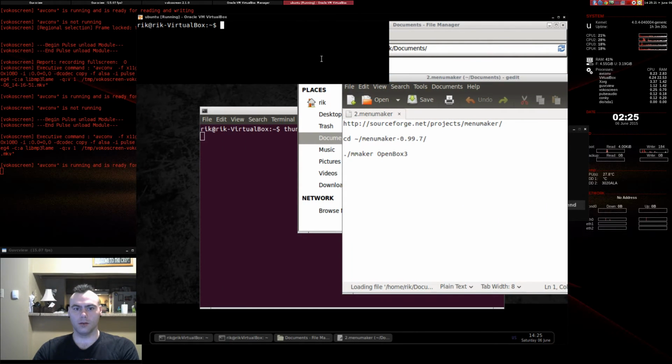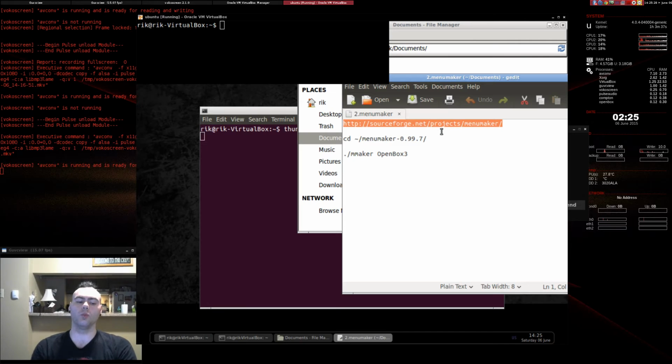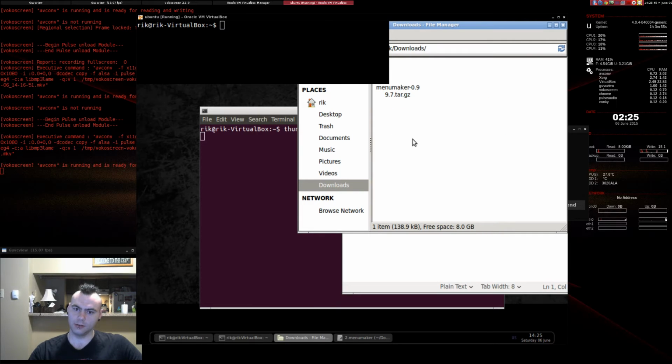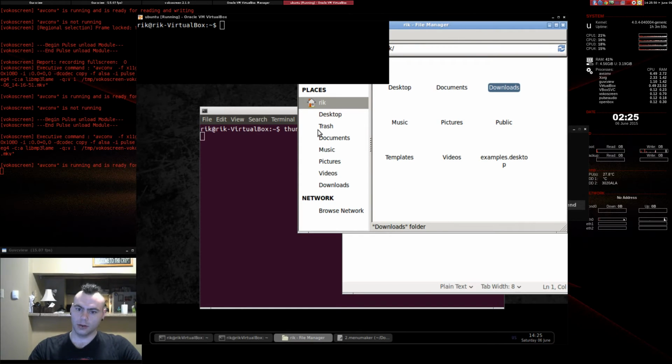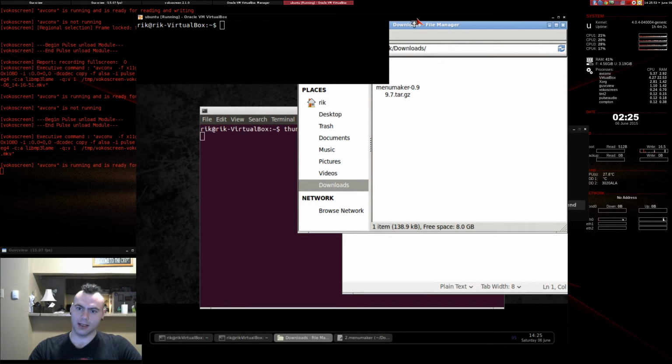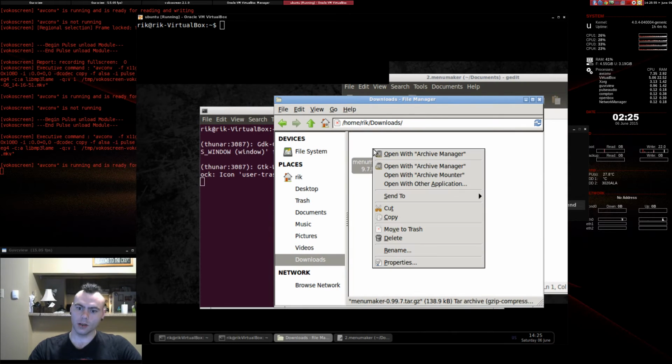Alright, so you're going to want to go here to this website, download an application called mmaker. And what mmaker does is it creates a script that pulls everything you have installed on your computer and turns it into a nice little neat menu. So once you have that installed, which I think I have it already, let's see, yep, okay. Once you have it downloaded, you're going to extract it.